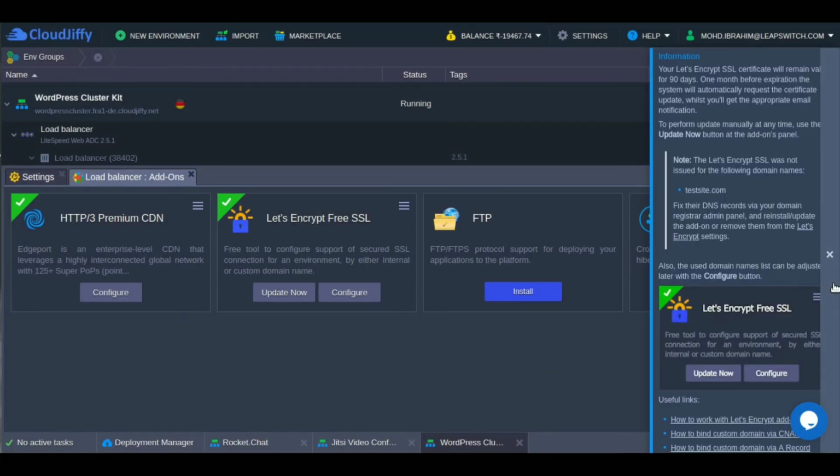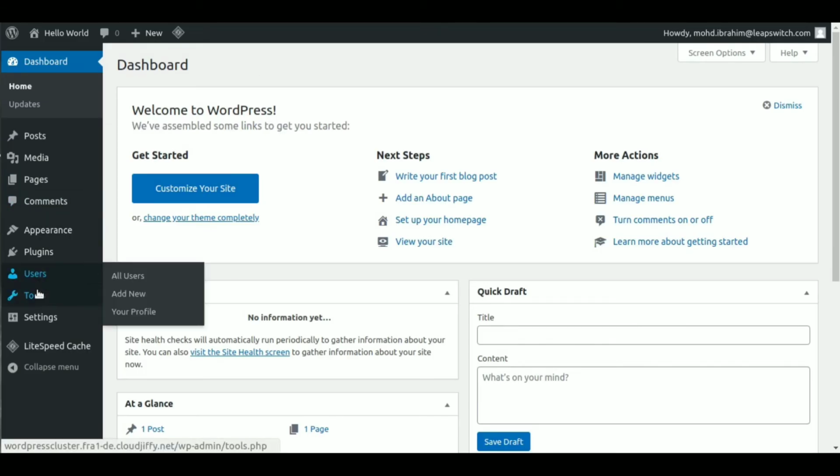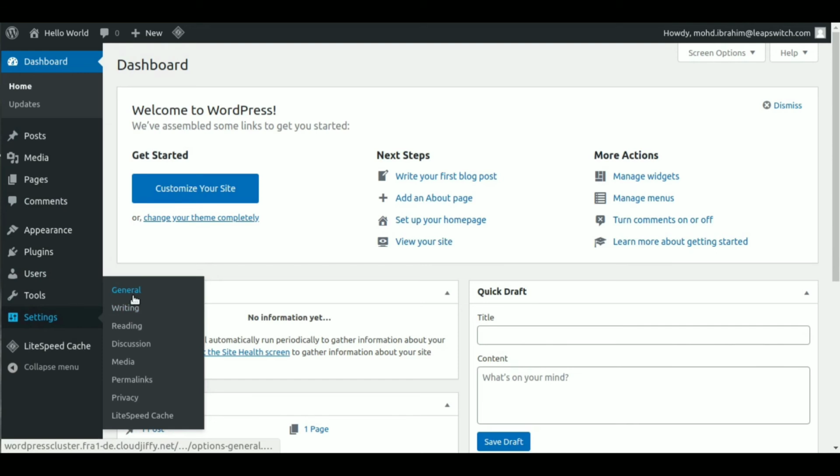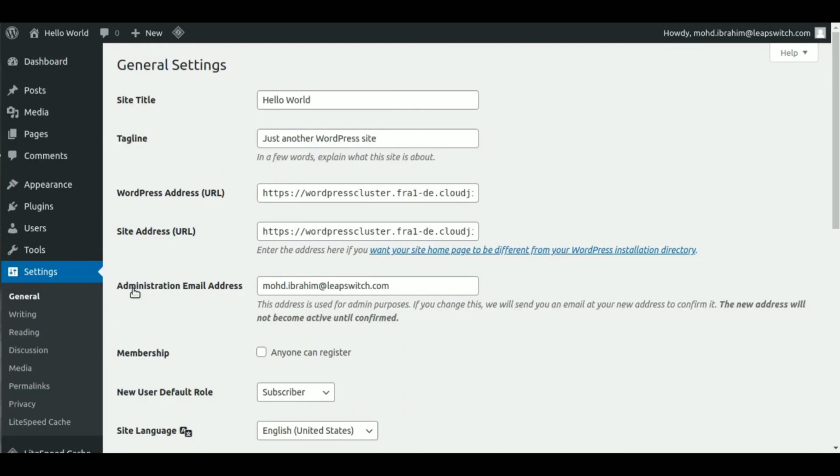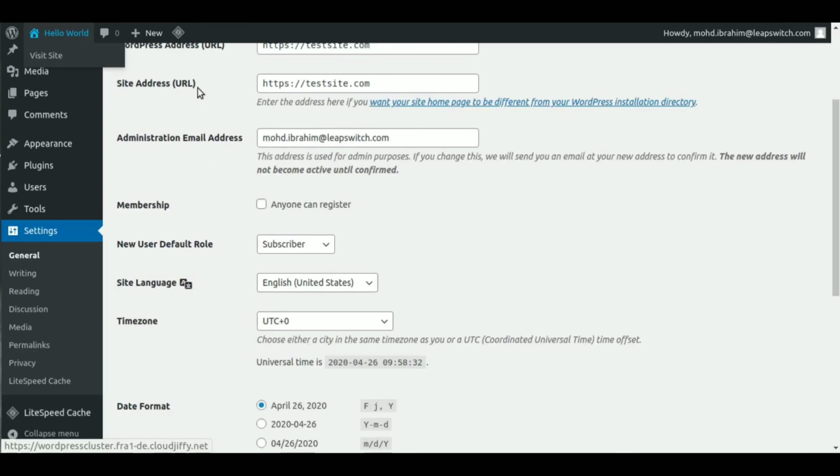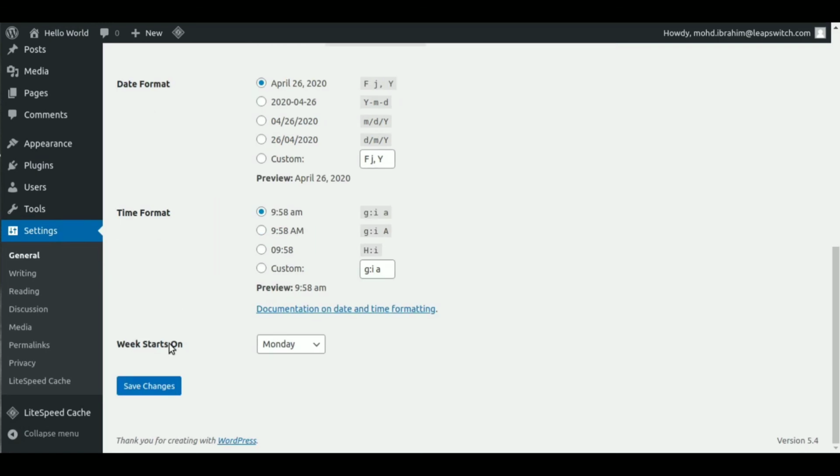Once that is done, go to your WordPress page, log in, and then go to settings. In settings, go to general settings, and then bind your domain name there as well. And click on save, and you're good to go.